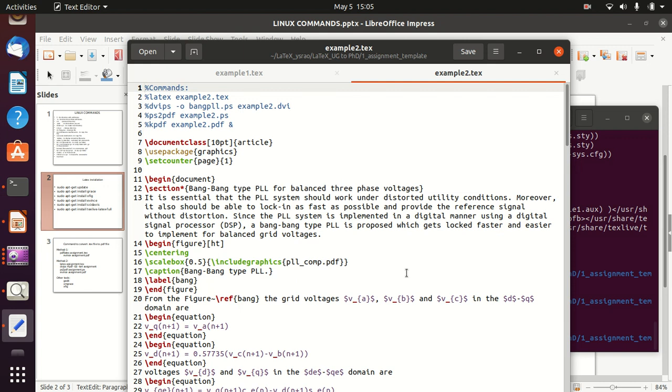Okay, in this example, we are including some graphs, okay, and we are also including some equations. So if you see, the class which we have chosen is again an article. This time 10 point is the font size. So these are all your optional choices of scripting.